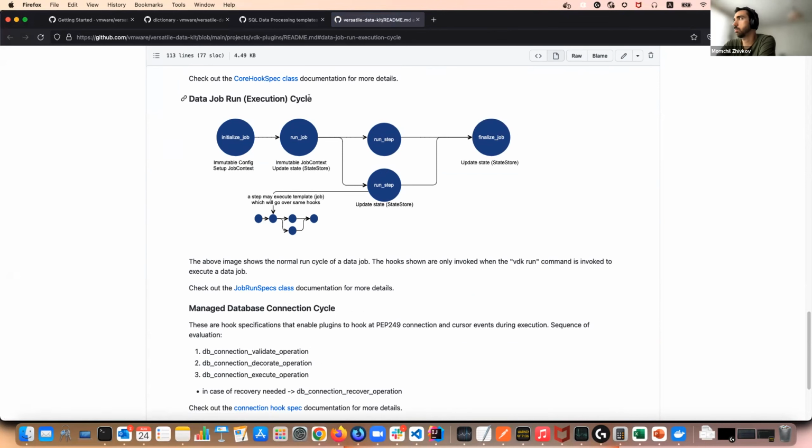And what is good about our pluggable architecture is that you can pretty much override or extend or add your own logic to each of these methods, meaning that VDK is very extensible, and as a more advanced user, you can do pretty much anything and customize it to your liking.